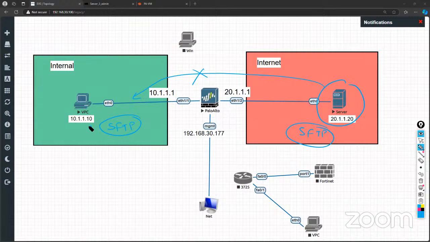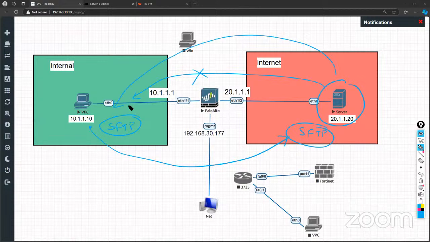So from this machine, you can access this SFTP server, and that server can access this SFTP server. So this is called bidirectional. You want to access the resources of each other. That only happens in critical app servers. Usually, our browsing traffic doesn't need that.